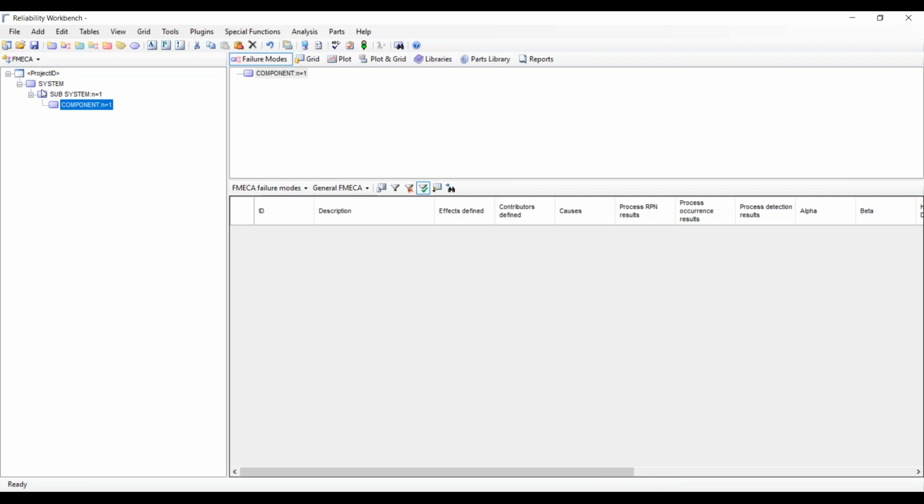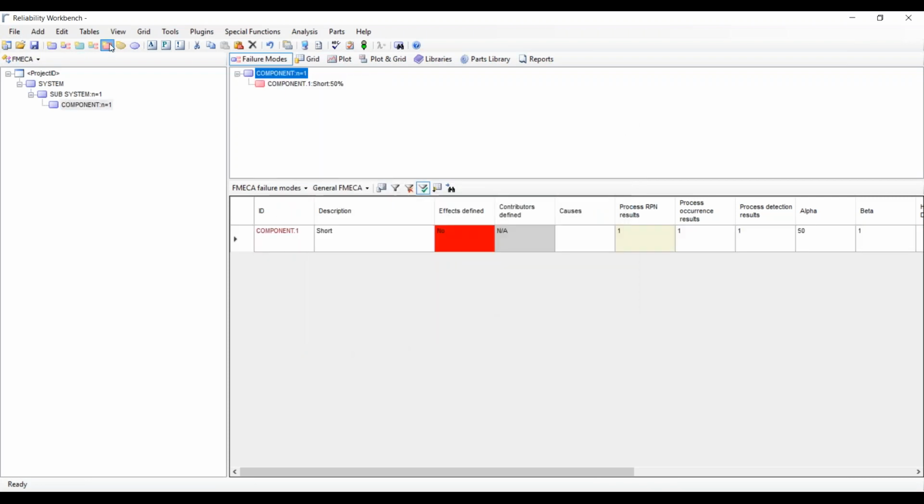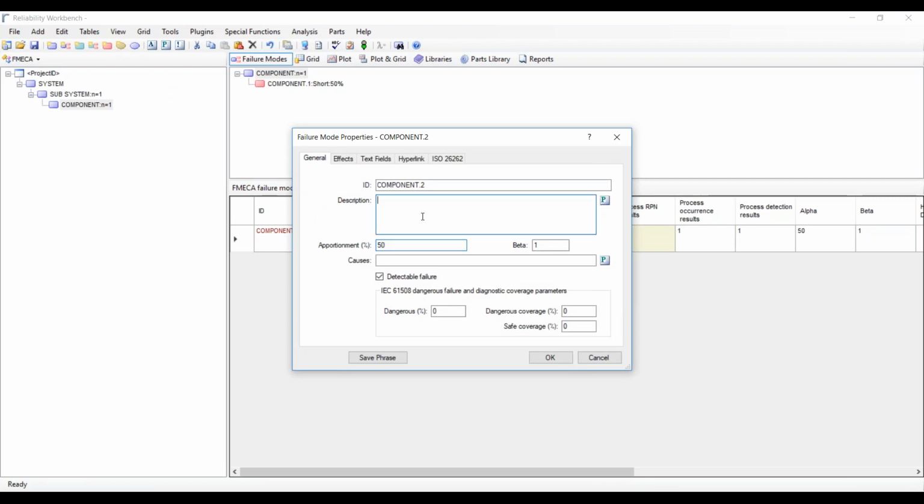But at this stage, what I would do is add failure modes. Failure modes can be added at any level of the hierarchy, but typically you would start at the bottom and work your way up. So I'll add a failure mode to the component. Maybe I'll call that short. And I can say what percentage of component failures come from this failure mode. So maybe it's 50%. Now I'll add another one. That will also be 50%, and maybe I'll say that fails open or something like that.